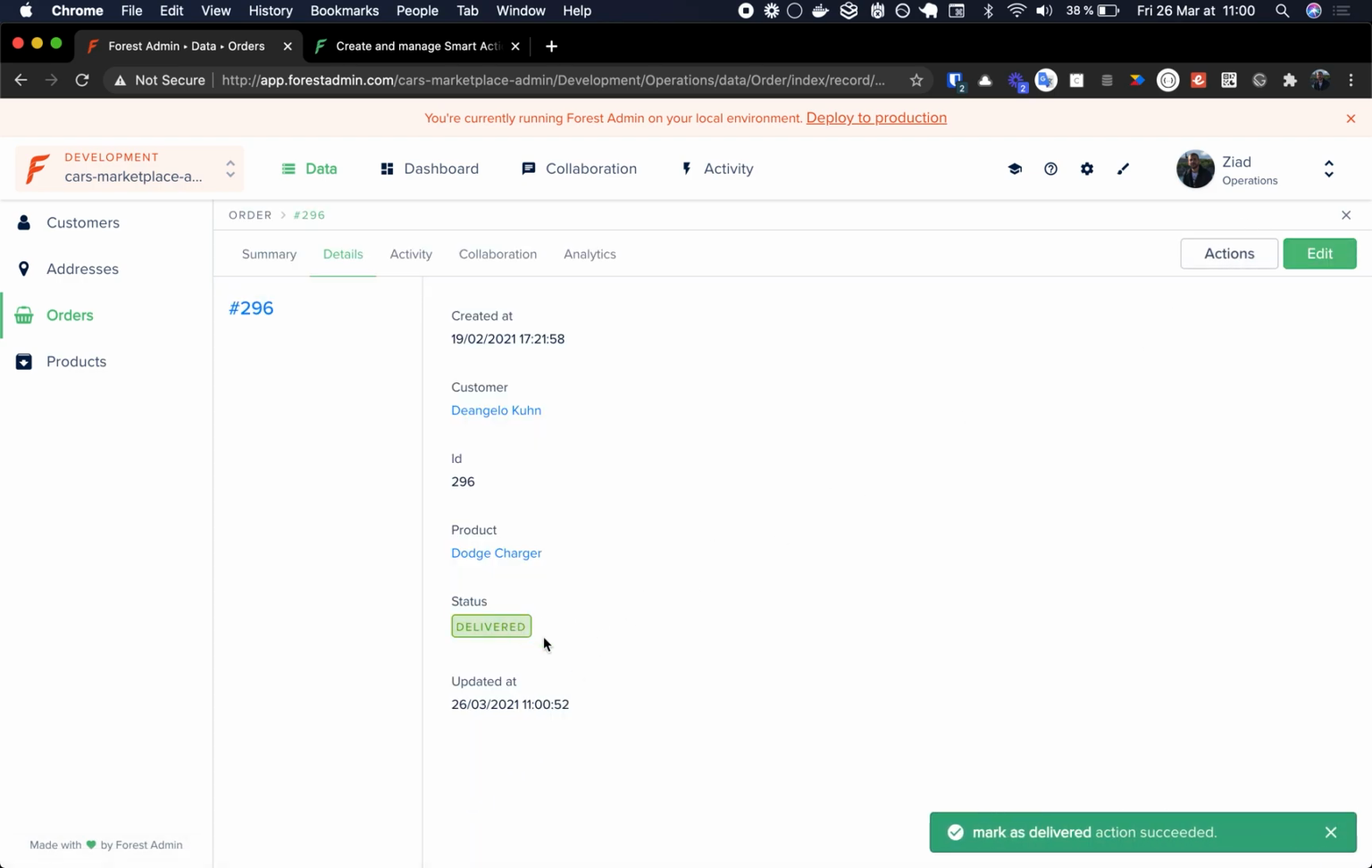Great, it works. This barely scratches the surface of what's possible with smart actions, of course. You can also customize the toaster alert in the response, prompt the user for an input in a form, add a validation workflow, configure permissions to allow specific users and roles to trigger them, and much more.